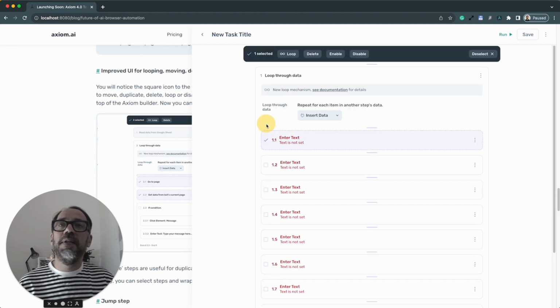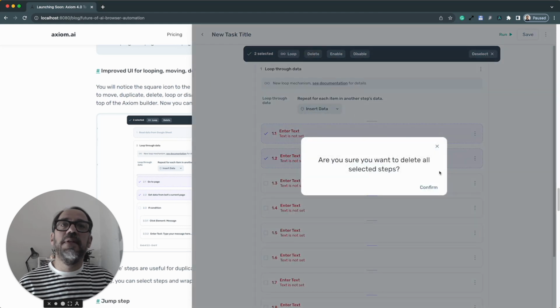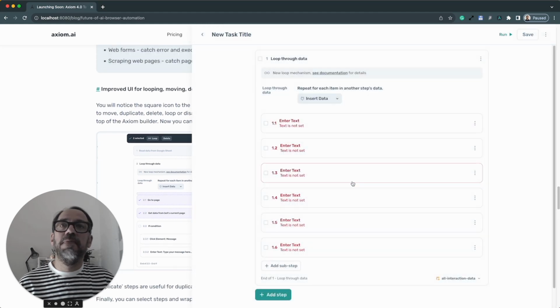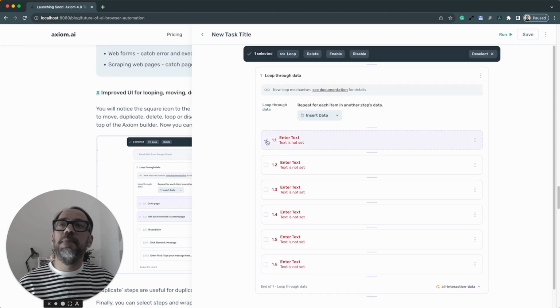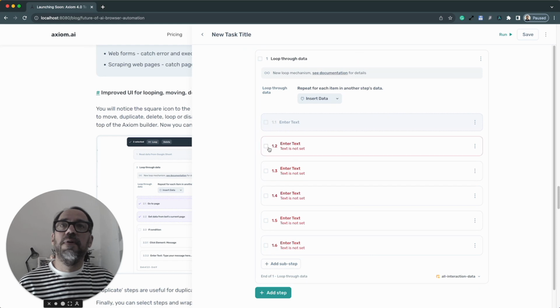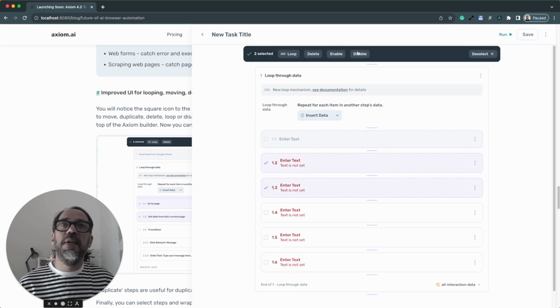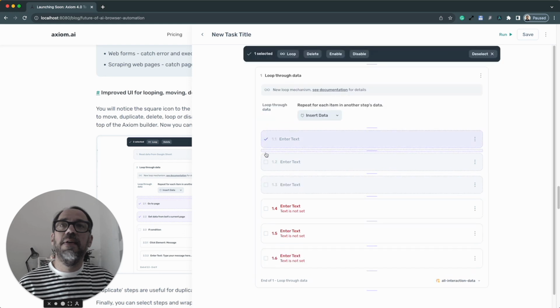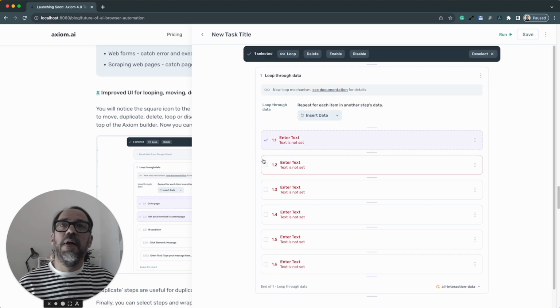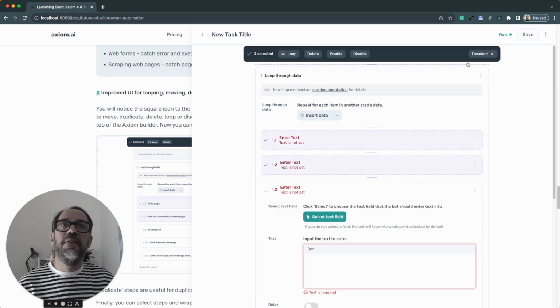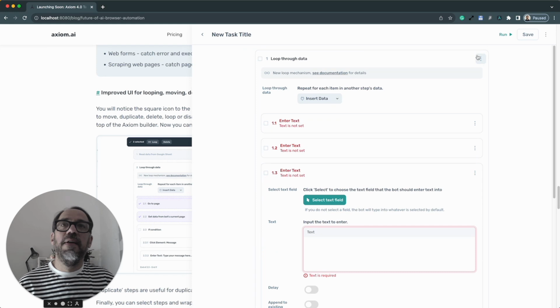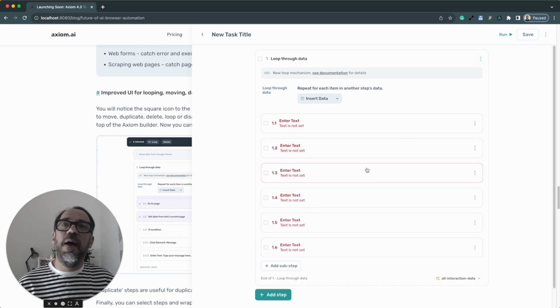And if I have too many steps, I can just select the ones I wish to delete and press delete. Finally, if I want to disable a step for testing, I can just click tick and press disable. I can also do that for more than one step at a time. Again, I can enable steps. And if I just want to click deselect, I can just do so there. That makes for a much better experience when building with steps.